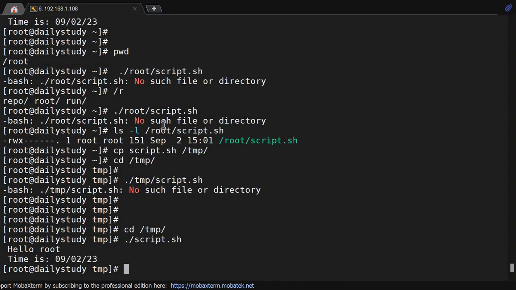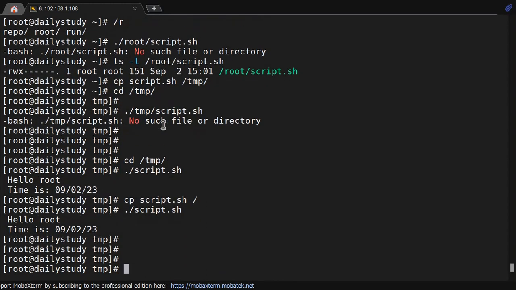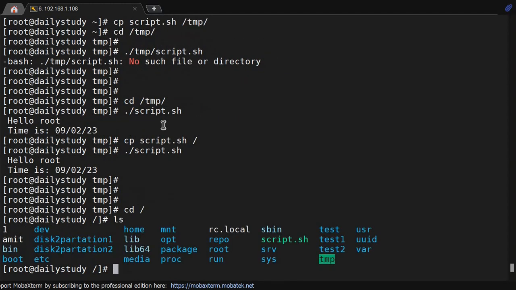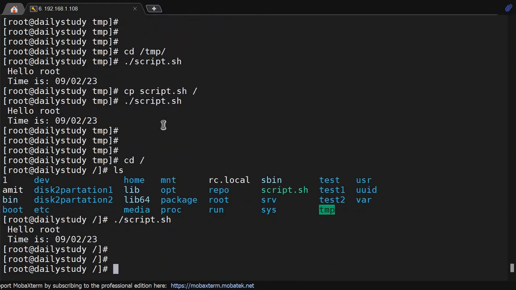Okay, so what we'll do, copy script.sh to / itself. Okay, ./script.sh. Now it's working, so we have the script under /. ls script.sh. So the absolute path is /script.sh. Now I want to run it automatically whenever I log into the system with any user.